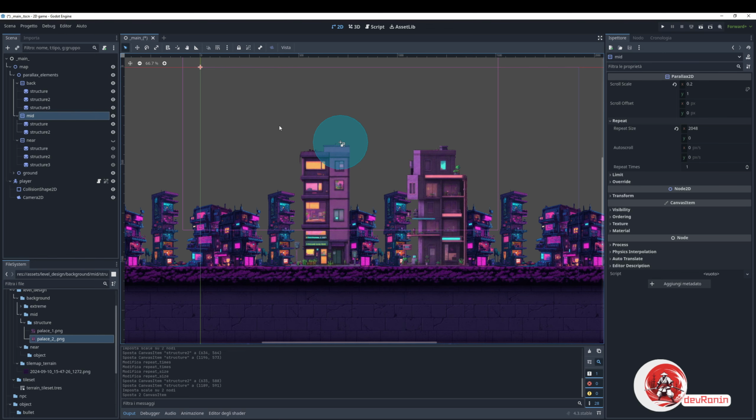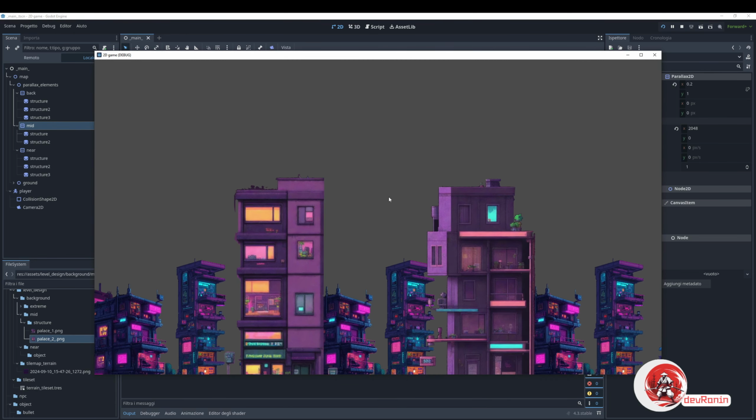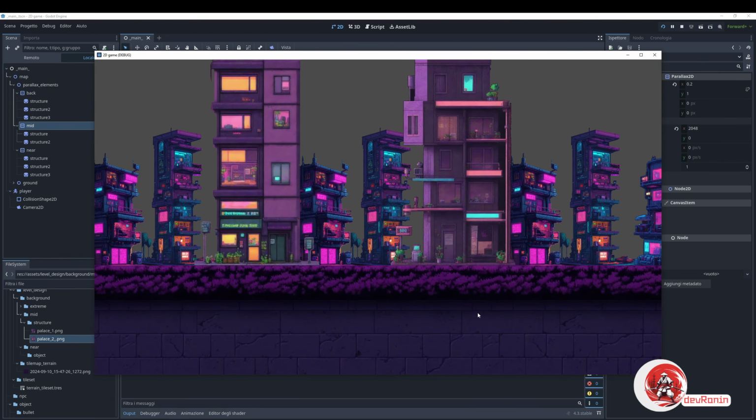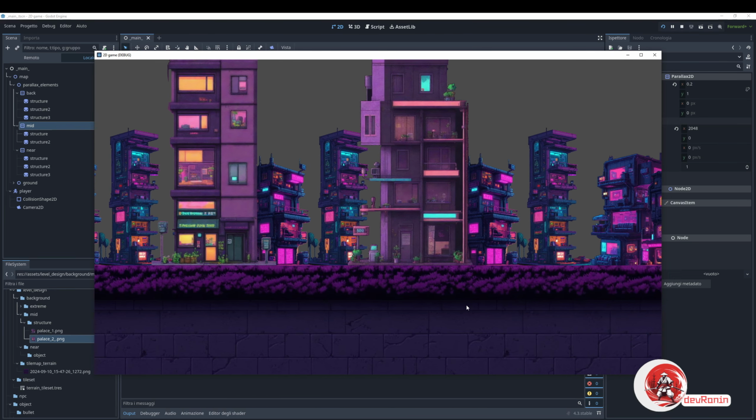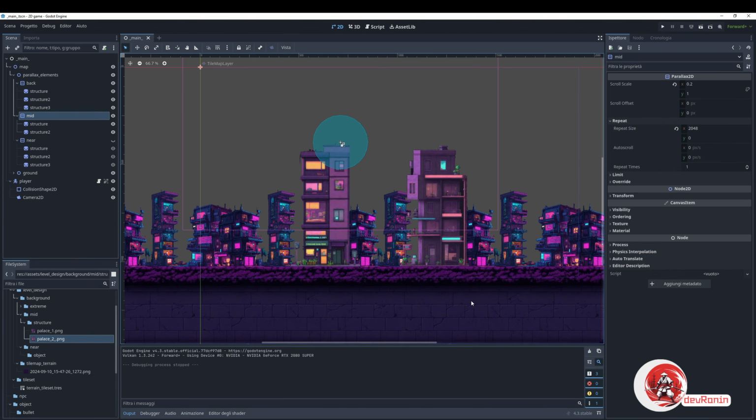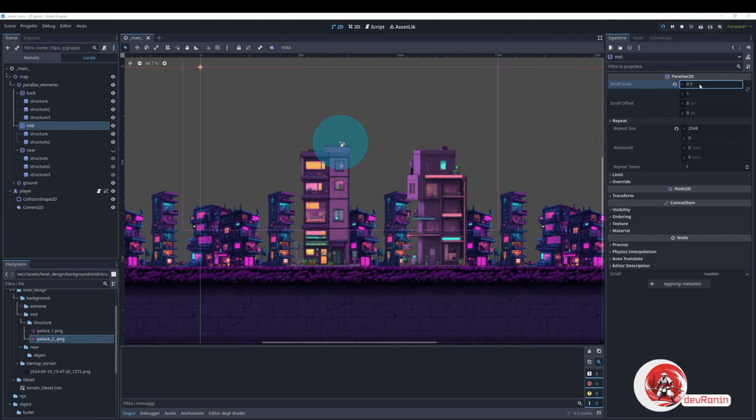After you finish fixing the level, do at least one test to evaluate the result. In this case, you have to go ahead and increase the scroll scale speed, because it is identical to that of the far background, and this is not good as it does not give a real depth effect.